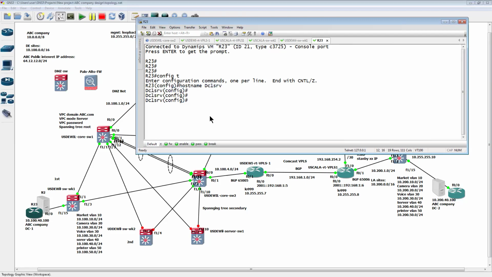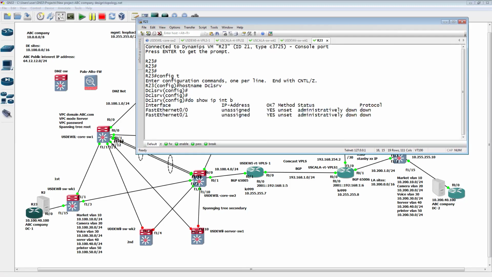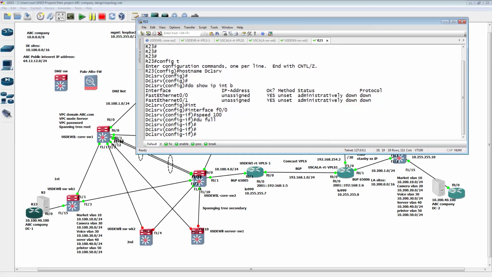Okay, so now in here, same thing again. Do show IP interface. So we have two interfaces right now, down and down. Just make sure which label in here. So F0/0. We're going to say config t, interface F0/0, right? First thing in here, we're going to configure 100 to match with the switch in here. Duplex full.